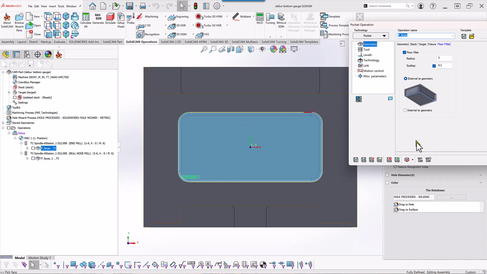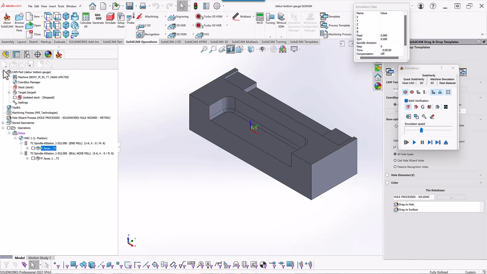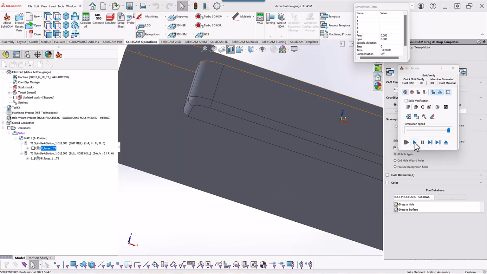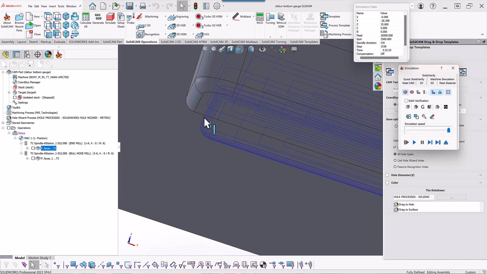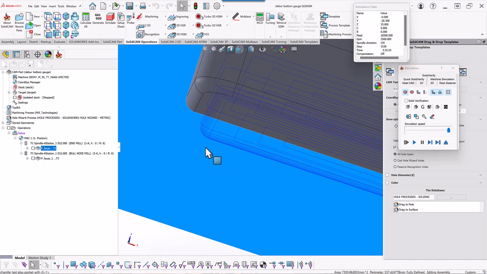If we take a look at the tool pass, and I'll cut away the view so that you can see the tool pass over here, you'll note that the tool pass, as it gets to the corners, actually roughs out the geometry on those corners itself.